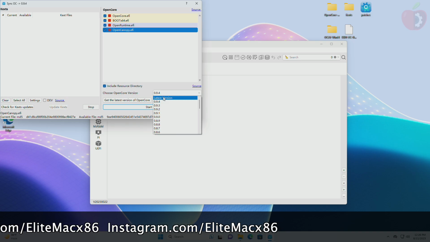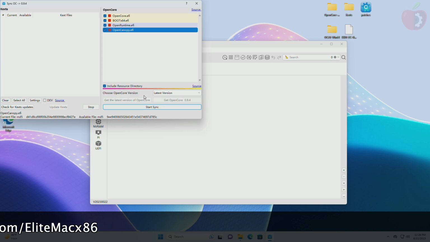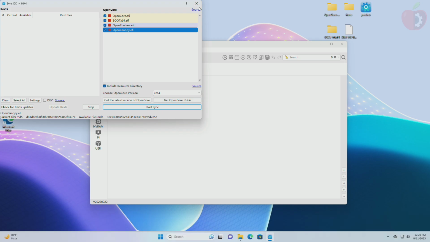From Choose OpenCore version, select Latest Version from the drop-down list, and then click on Get the Latest Version of OpenCore. In a while, your database will be updated. After it's updated, close OC Auxiliary Tools without saving the changes.